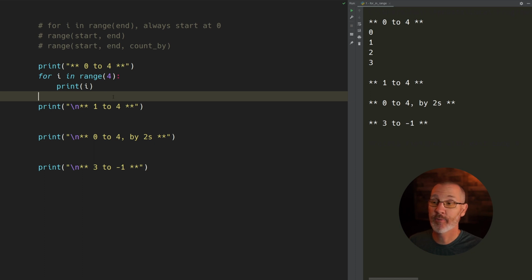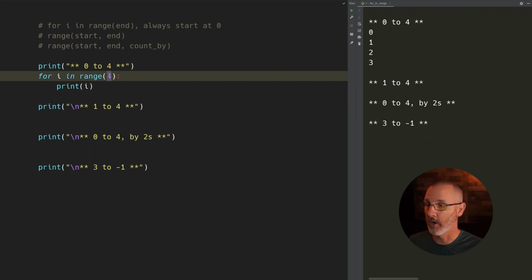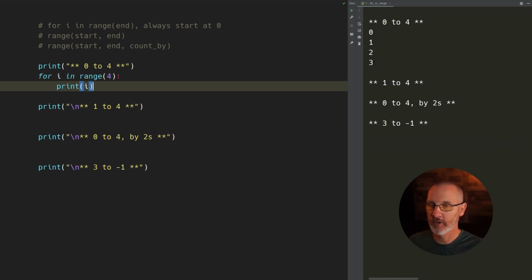Notice that it didn't print 4, even though we have 4 as the number here. We just have to remember that 4 is the ending number, but it doesn't actually go to 4. Well, it goes to 4, but i never gets the value of 4. It only goes up to 3. So there we go, we did the first one.